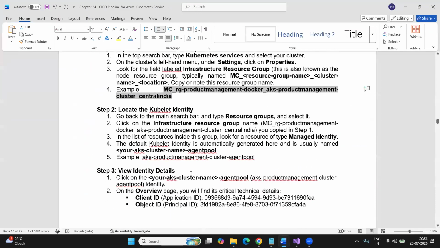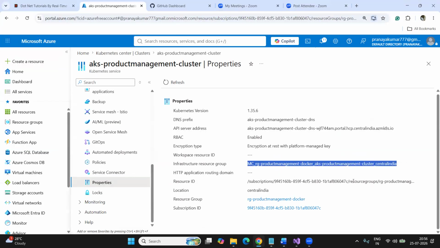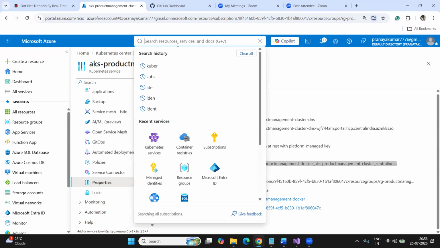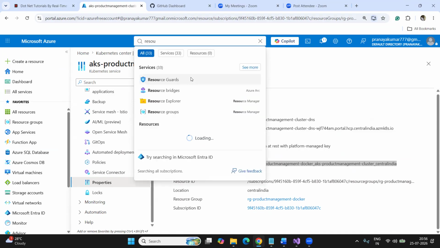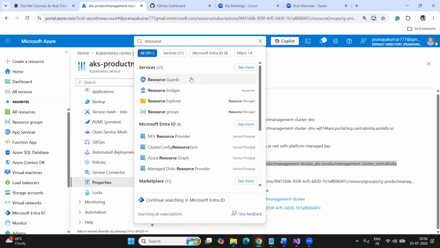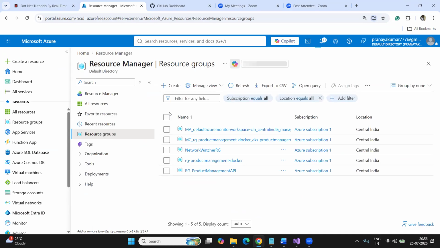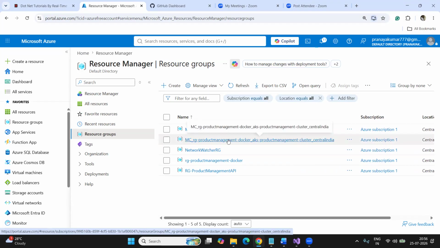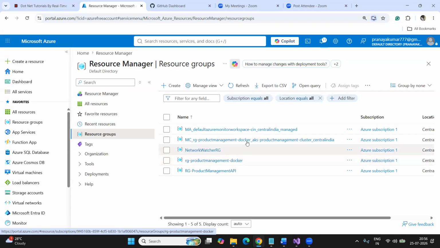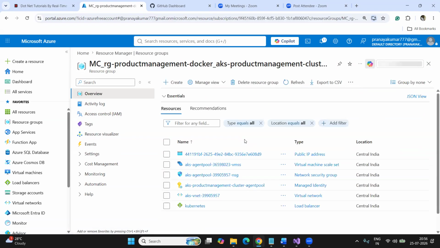Then what we need to do? Once you figure out this resource group name, go to resource groups, and in the resource groups, did you figure out that auto-generated resource group? Is it available here along with your RG product management Docker? You can see this resource group is also available. So open this resource group.